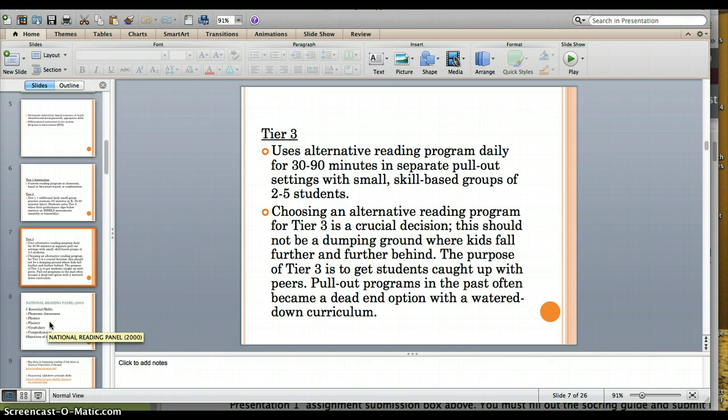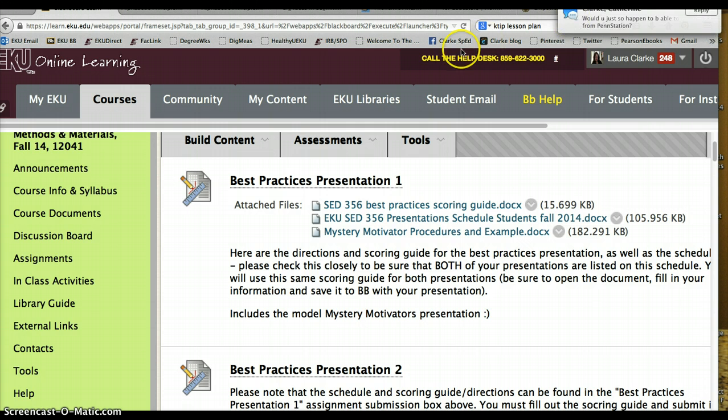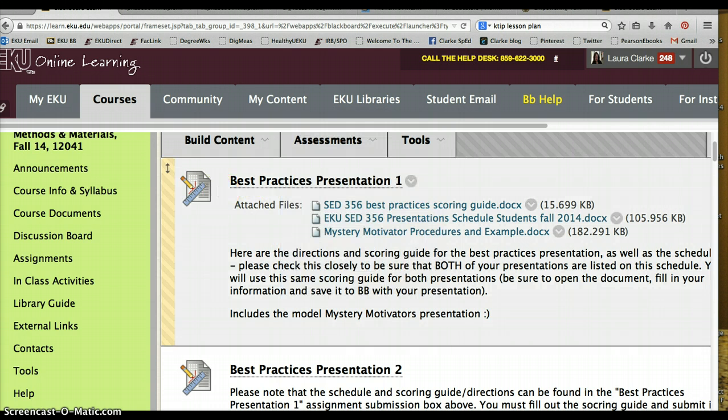We do not want kids to have an alternate curriculum where they fall behind. We know that students, if they have that alternate curriculum, often end up not receiving the core instruction that they need to make adequate progress.